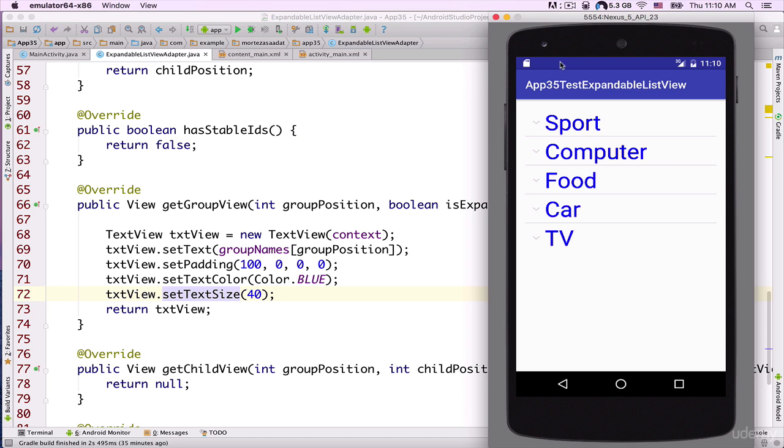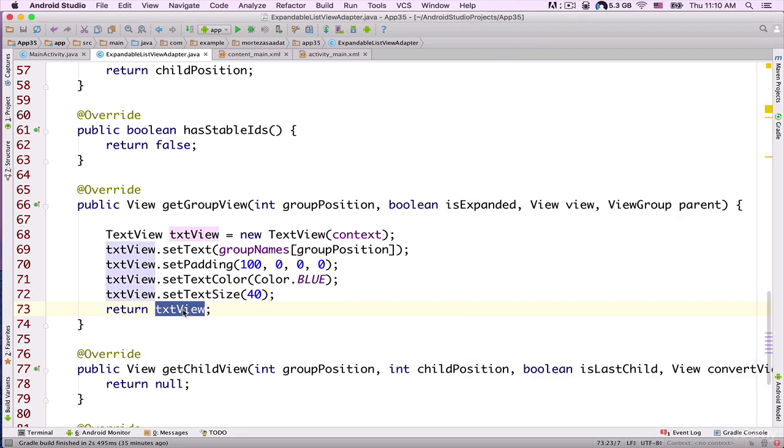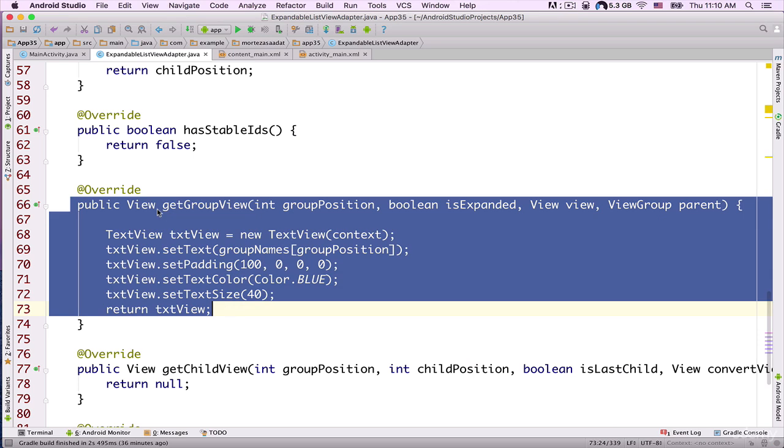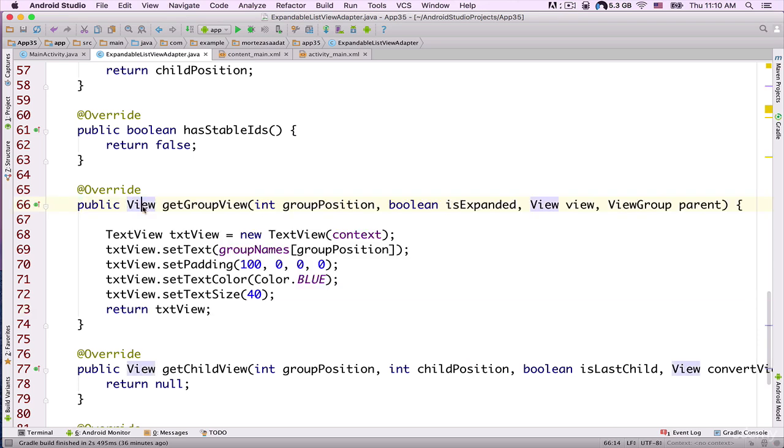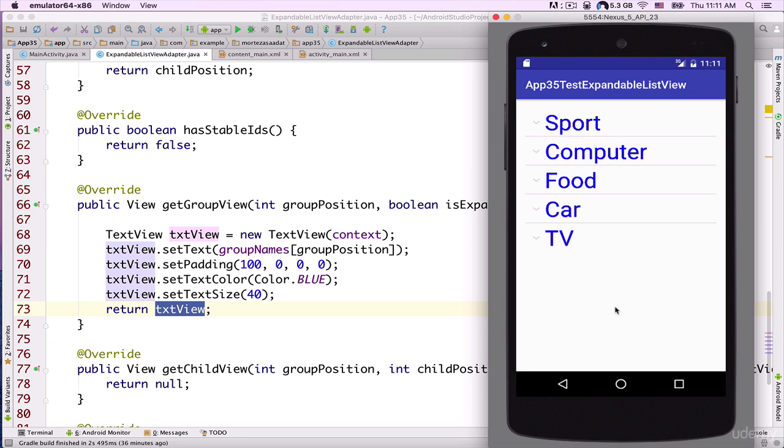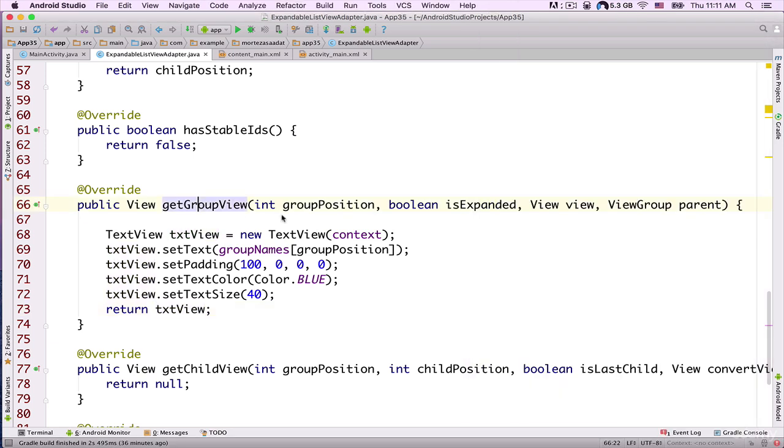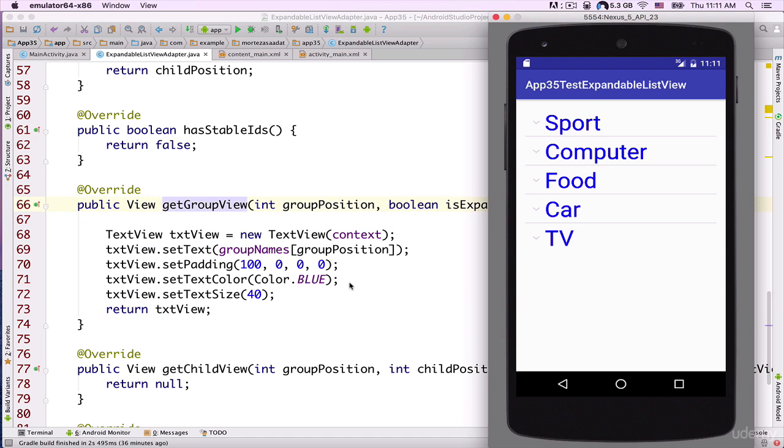The size of these values is actually 40. Okay, and I actually returned this text view. And as you can see here, this getGroupView method actually returns a value of type view. Okay, and this text view is a subclass of view. So we can return this text view from this method, and these are the values that this method returns. Okay, so hopefully that makes sense.